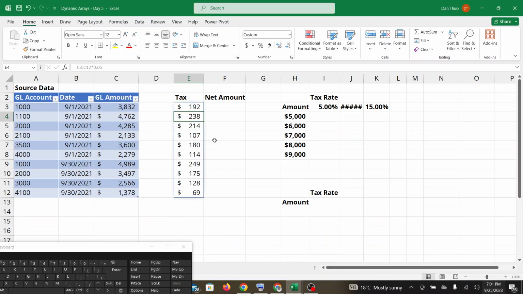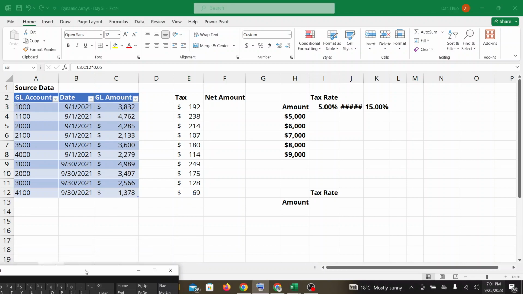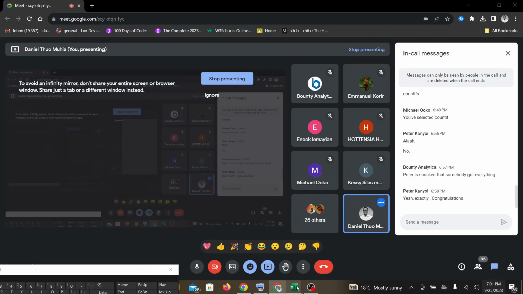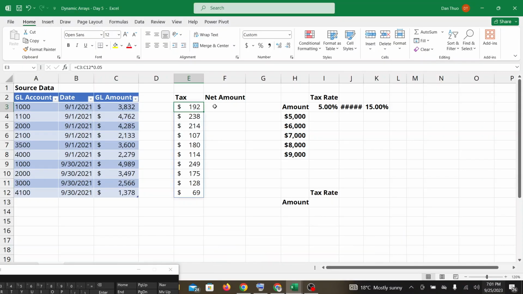Has everyone done that? I'll just repeat. To do this, we reference our cell C3, a colon to C12, and then multiply with a tax rate of 0.05. A question, class? A question up to that point? Has everyone done that?